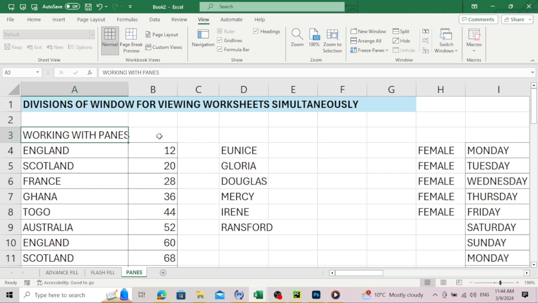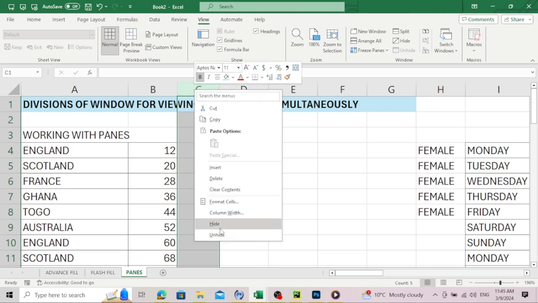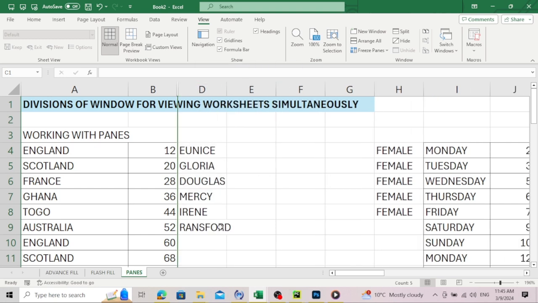Before we start working with the panes, we are going to hide and unhide certain cells or certain ranges of cells. Let's start with a column header. Let's try to hide column C. To hide a range of cells, let's say column C, simply click on it, right click it, and select hide. And automatically you can see that we no longer have C here. From B, we go straight to D.